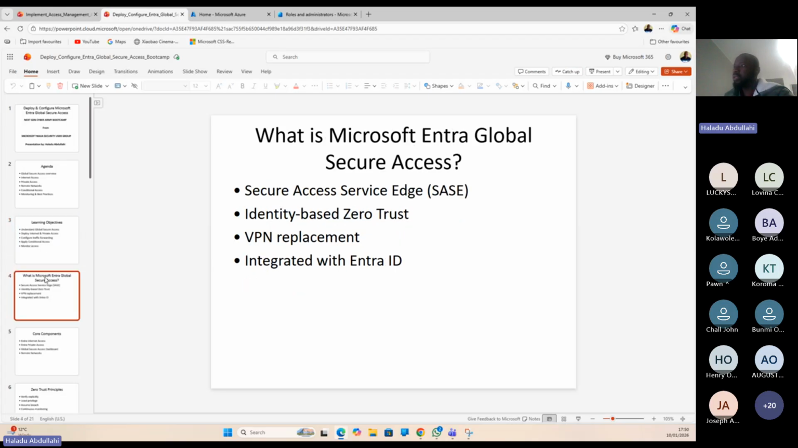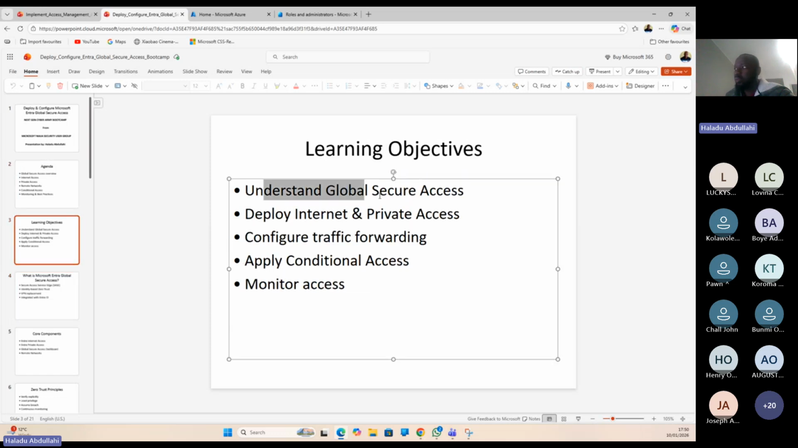So what we'll be doing today is on the agenda, and this is the learning objective: to understand global secure access, to see how to deploy internet and private access. Those are the two most commonly used profiles. Configure traffic forwarding, apply conditional access policy, meaning integrating global secure access to conditional access policy. So once certain conditions are met, or you want to enforce that the global secure client must always be used, that's where you enforce it from conditional access policy. Then the monitoring dashboard, I already explained this.